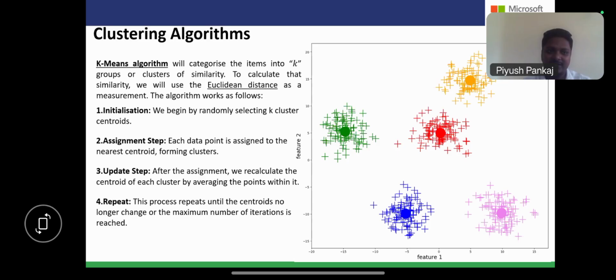Now, how does it work basically? It is going to initialize by selecting K clusters. Let's say I have taken 3 clusters, if I've given the value of K as 3. So 3 random centroids are going to be placed on the graph. The next step is that each data point is assigned to the nearest centroid of the cluster.